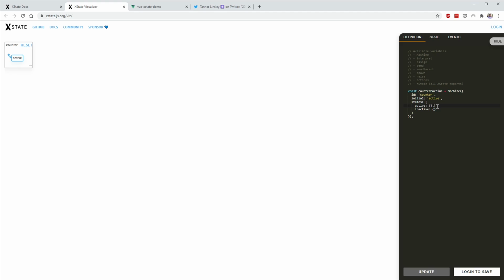And I'm too dependent on developer tools. I always forget commas, but let's update this. Now we have two states. But how can we transition between these states? That is via events. We can define these events per state.